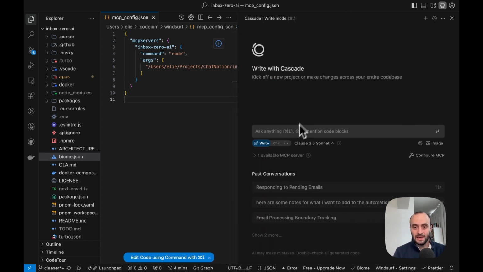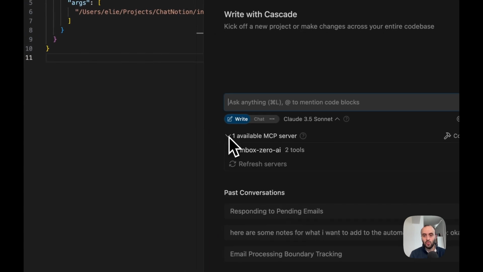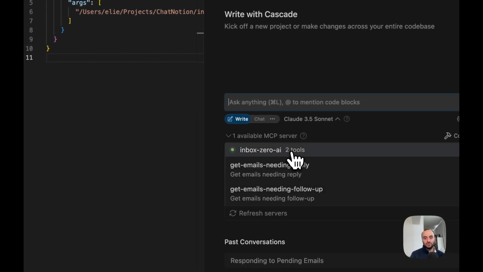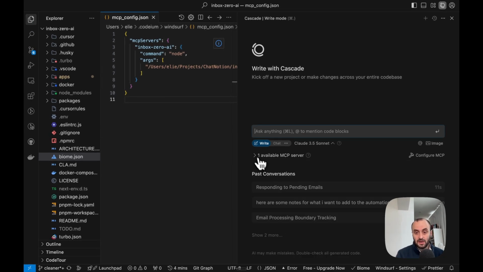I'm going to go over here in Windsurf, which supports MCPs. You can see here the configure MCP button, and I have one available MCP server. This is Inbox Zero AI, and it has two tools available. The two tools it gives the LLM are get emails needing a reply and emails needing a follow-up. Now, this is just one MCP server with two tools. We could add another 100. I could also add an MCP server to find me GitHub issues or to create GitHub issues, or to find Sentry bugs, or to send emails in Gmail, or a weather API, or to do Google search, basically anything.